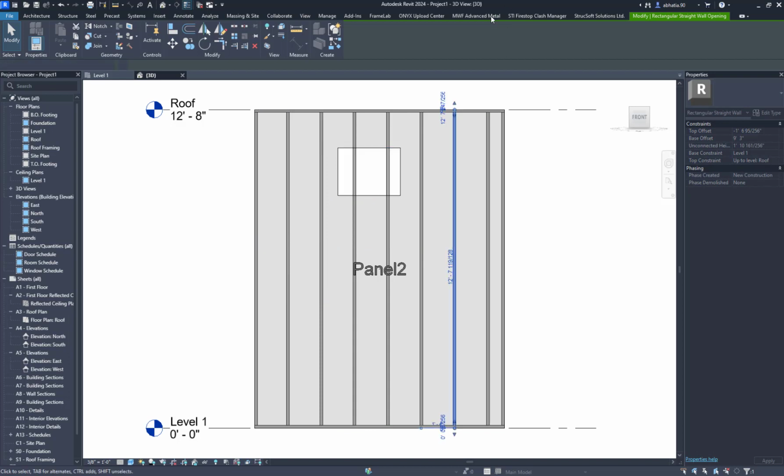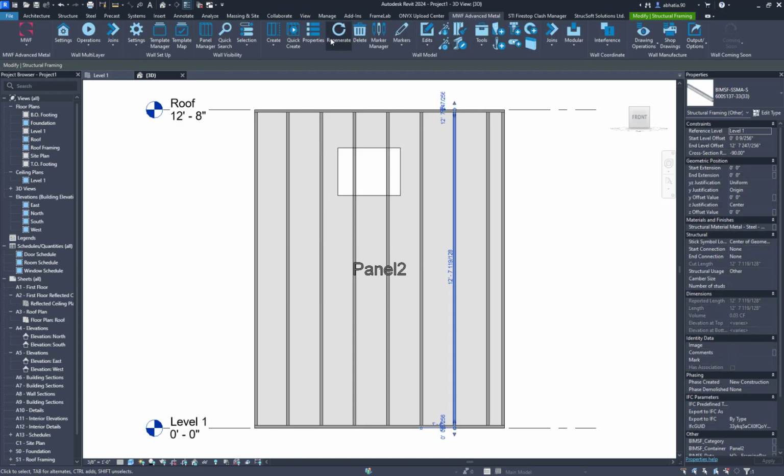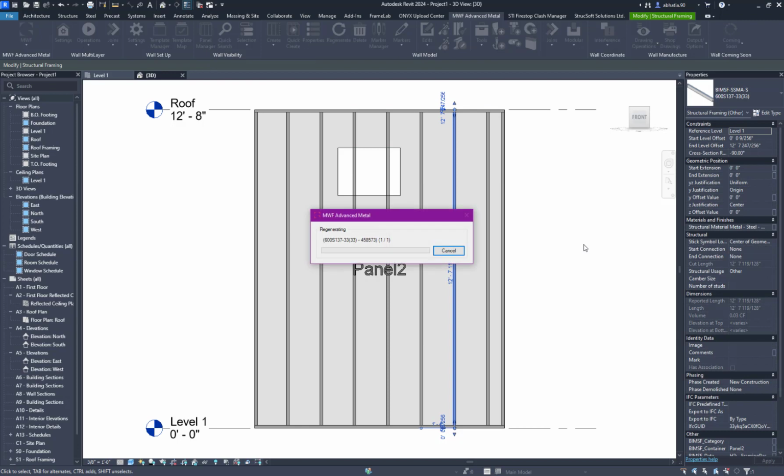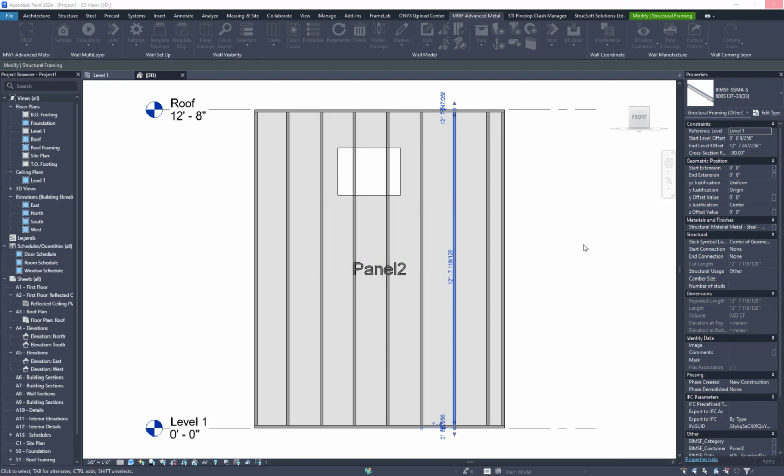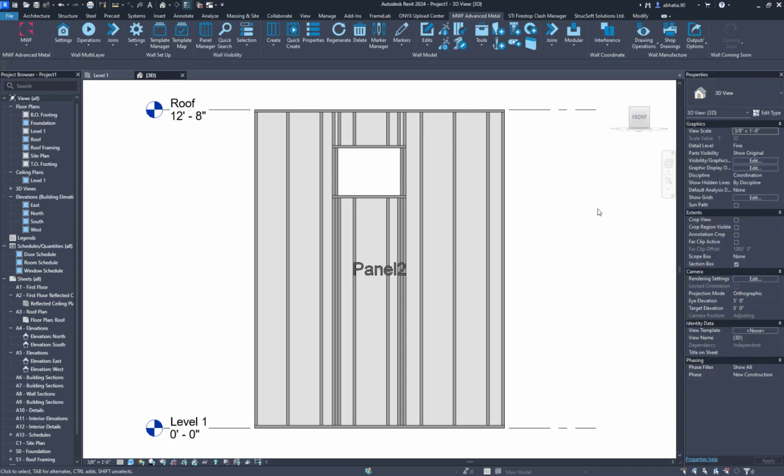And when I regenerate my MWF panel, you'll notice that it actually treats it like an opening and frames around it like an opening. It places the king members, the header and the sill for that specific opening. Okay, and there you go.